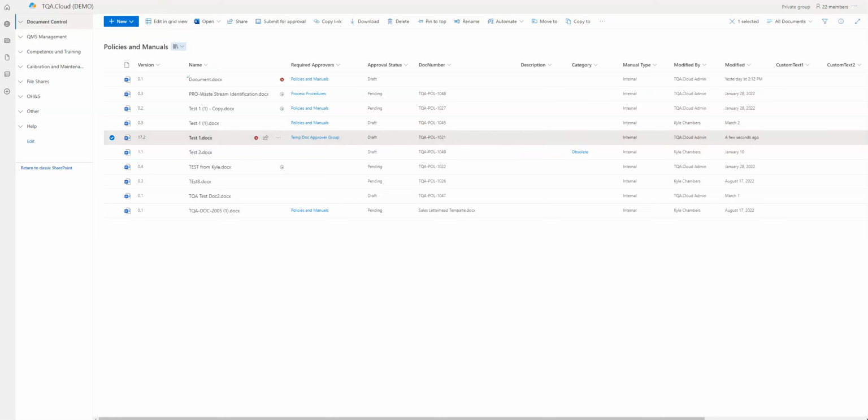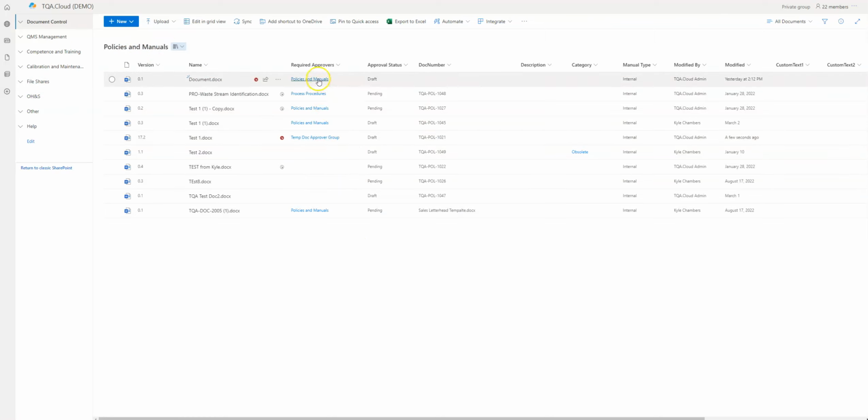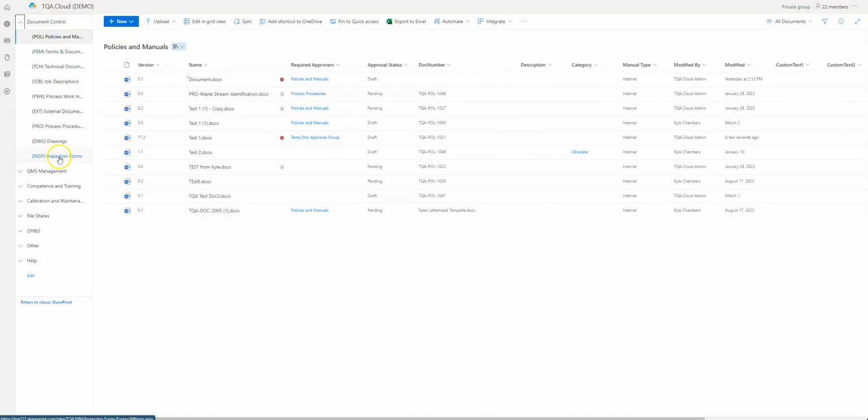And make sure you go in, if you're not going to use that again, and clean it up. Keep a clean required approvers list area. But that's how you can create just a temporary one, and that's how you determine who gets the alerts depending on the selections that are made in this required approvers column. And that's how it works for all of our document control libraries.